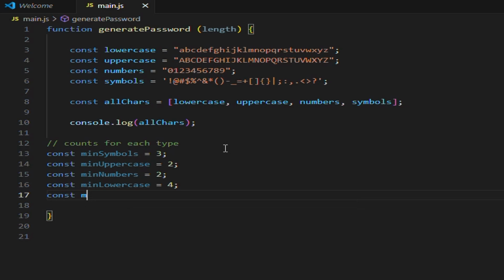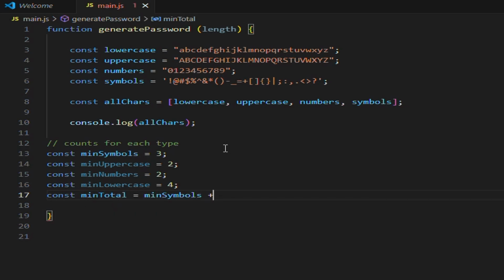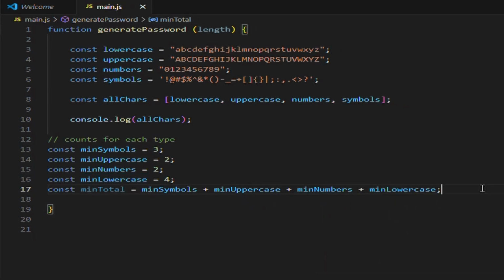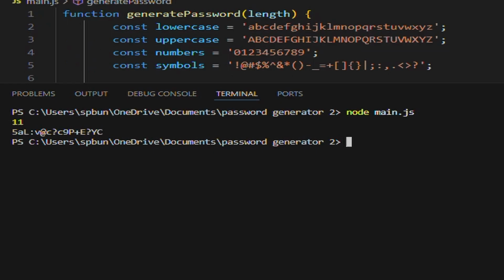To get our min total number, let's add all the variables together. Unlike the characters, we do not need an array as we want a total of all of the min values. So simply add them together. We will use this a little bit later on. Now if we log this to the console, we should see the total amount.